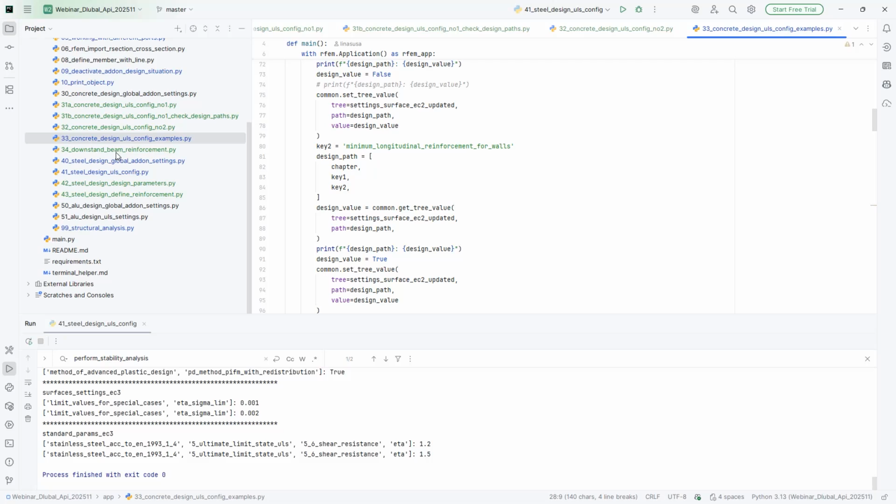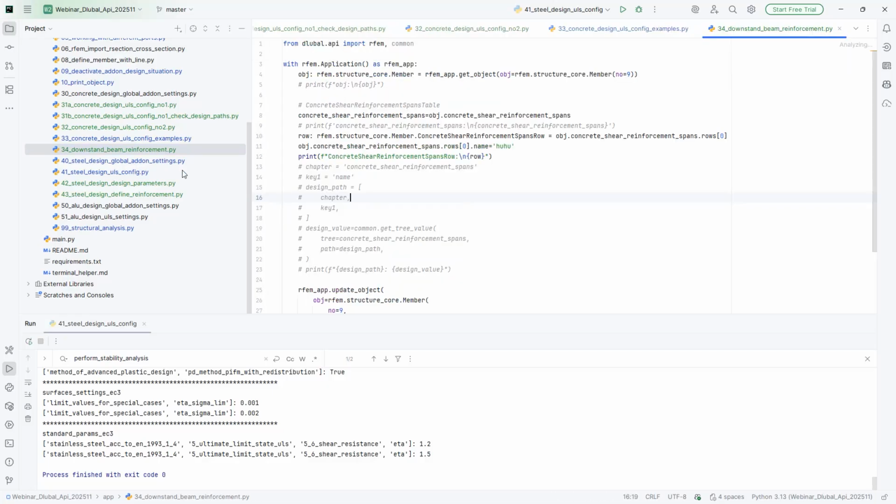One more thing is the beam reinforcement, I think. But that's too much. I think we will do it in another webinar. We're just good in time. So I think we are done now. If there's nothing, let me have a look at my list. Is there anything I've forgotten? No, I don't think so.